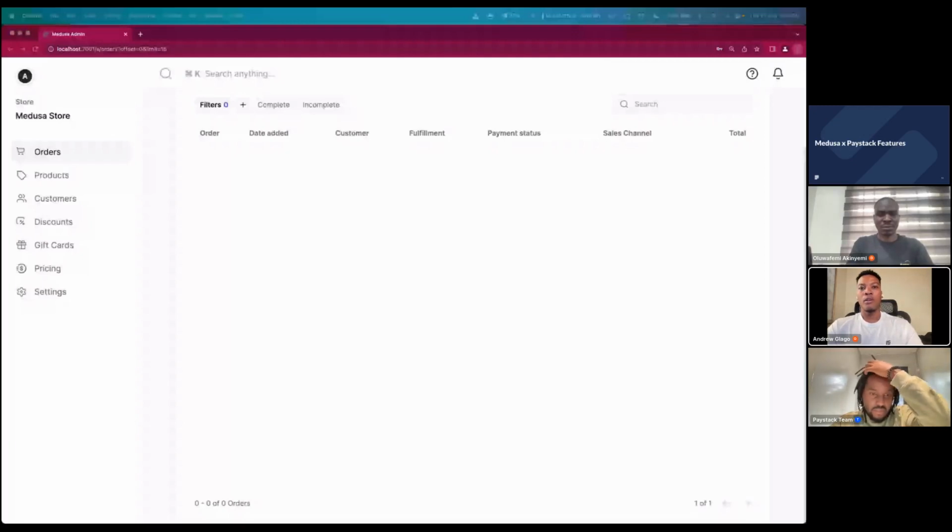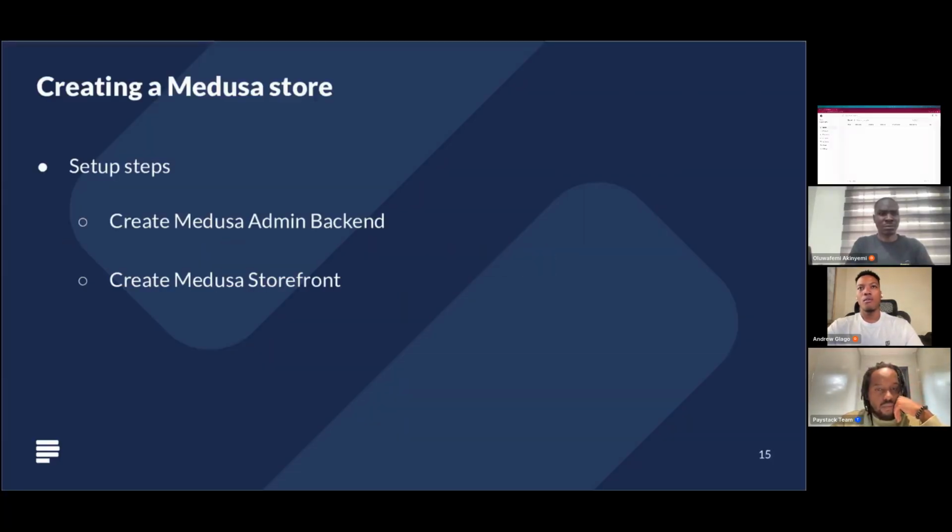Let me bring up the slide. So now we have our Medusa admin backend set up. We're going to go into the next phase of this, which is setting up the storefront. Medusa calls it a storefront, but it's basically a user interface where people can come and purchase items from your site. This could be a mobile application, a website, or even a fridge app for all you care. Medusa offers an HTTP API you can integrate into pretty much anything.